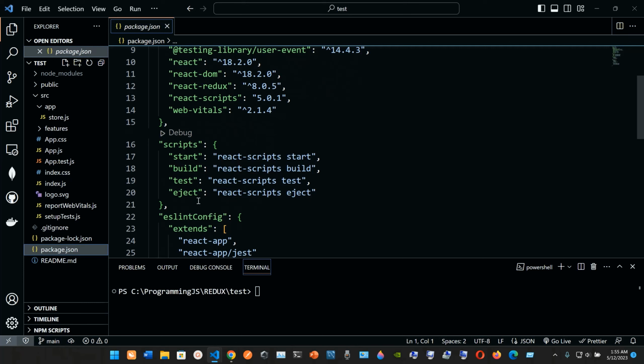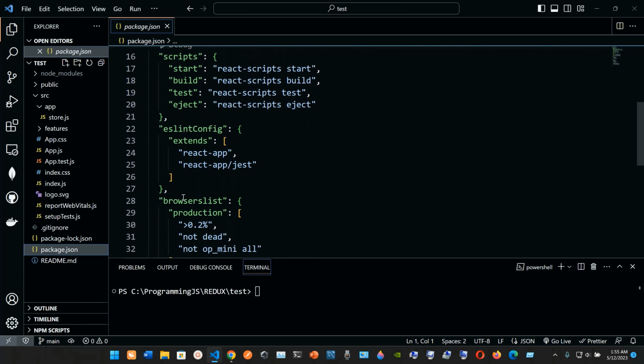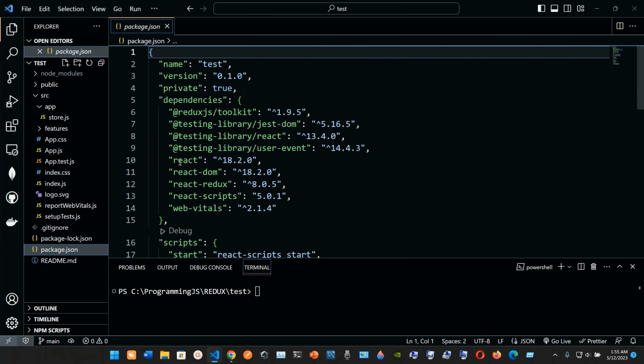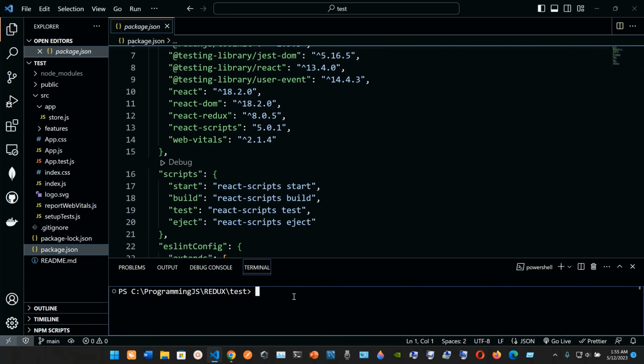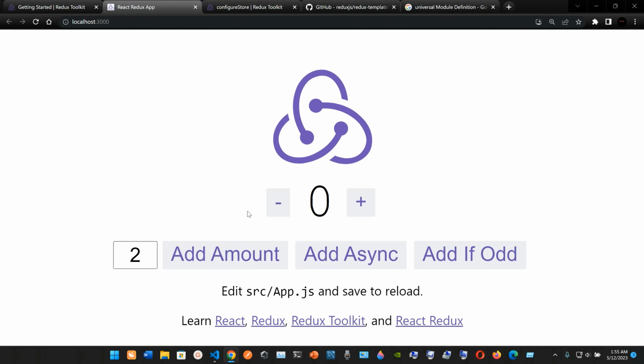So what else do we have? We have our scripts, and we have the browser list. So we have the start script. In this case, it's going to be npm start. In contrast with the server where we do npm run, we just do npm start, and this is going to open it in port 3000. So let's see, it's going to open, and here it's going to send us to localhost 3000, and it's going to take a while maybe.